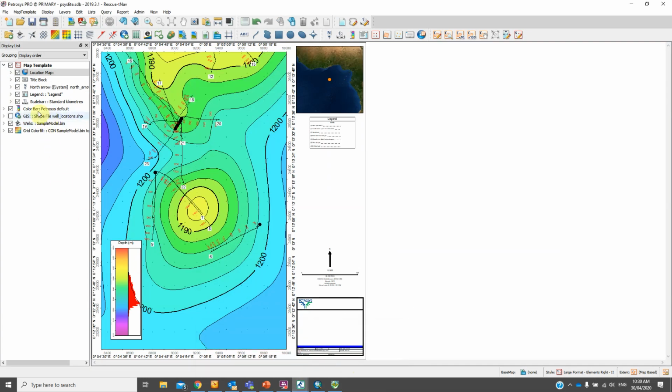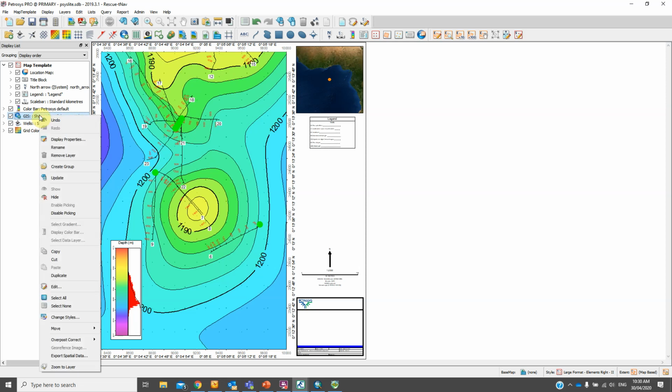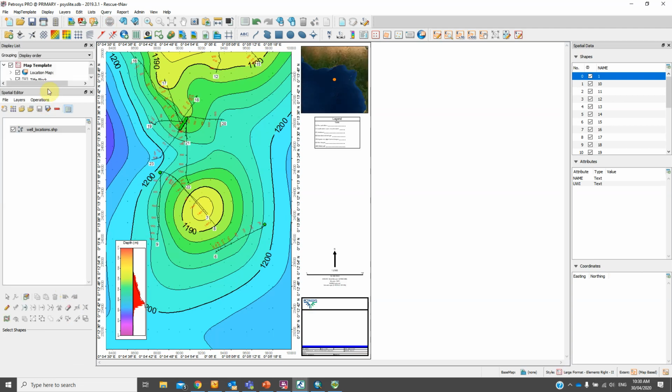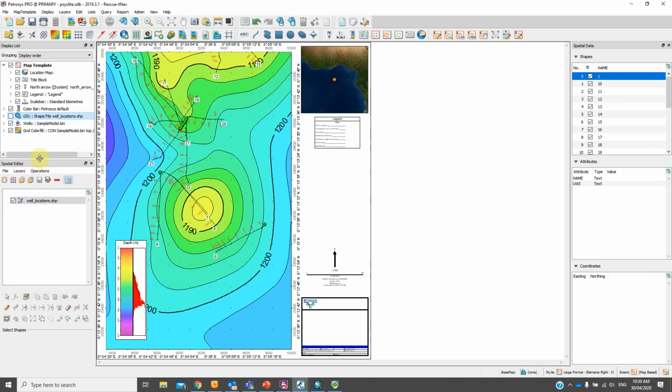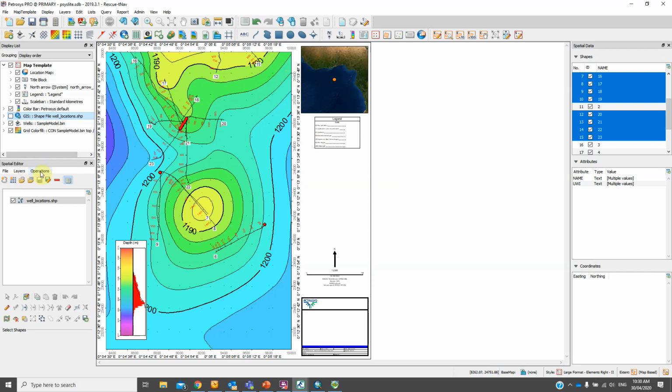And I'm going to do a back interpolation, which is sampling a particular grid into some point location, which in this case will be this shapefile here. So I'm going to right click and launch the spatial editor by selecting edit. I'm going to select all the points that I want to do the back interpolation. By drawing a rubber band, I see what points have been selected in my table. And now I'm going to operations.